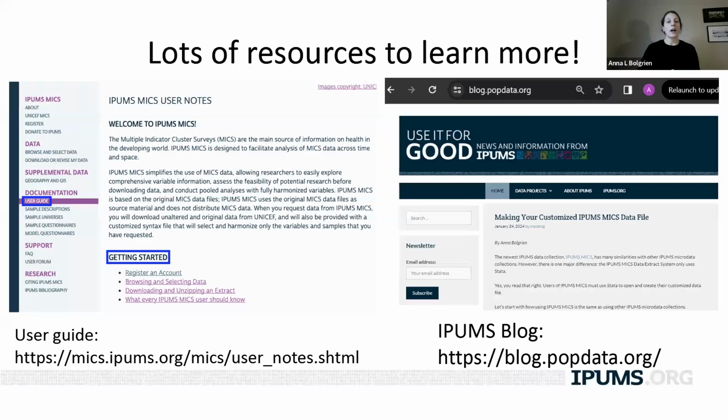There are a lot of resources to learn more about everything I just demonstrated on the web, including how to browse and select data, how to run and unzip an extract. There's a blog post on how to use Stata to make that extract. Like I said, these slides will be available after the webinar, and you'll be able to click on these hyperlinks to go and learn more.